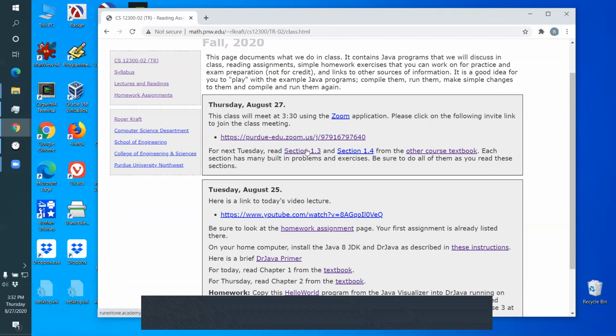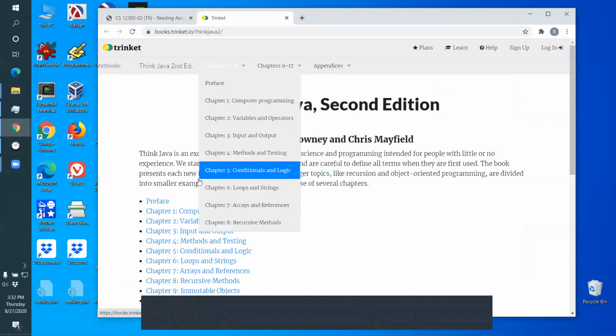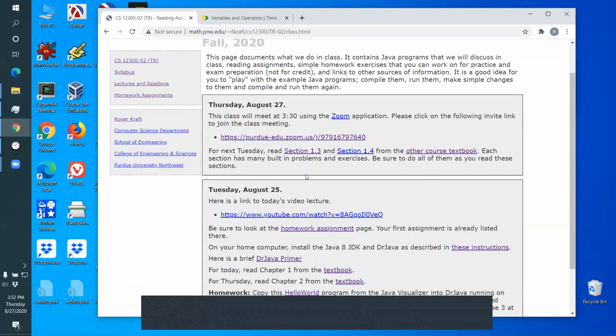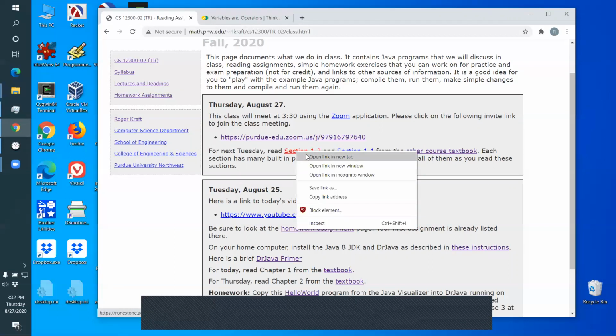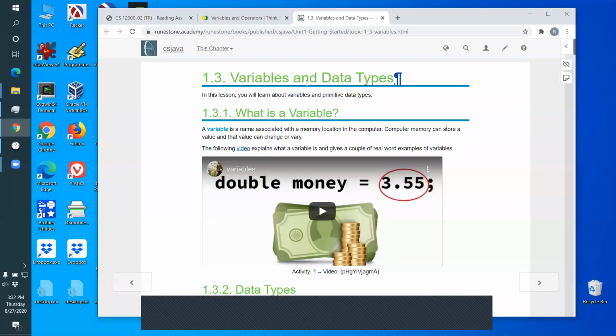Your reading assignment for today was from chapter 2 of the textbook, which, if I bring that up, was about variables, okay? So you're supposed to be reading, and we're going to talk about variables. Your reading assignment for Tuesday is more about variables, but in a different book. So it's to read this section about variables in another book.